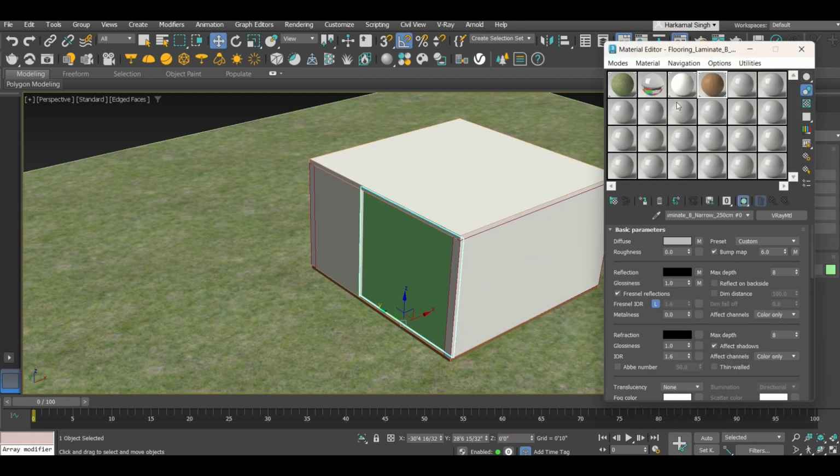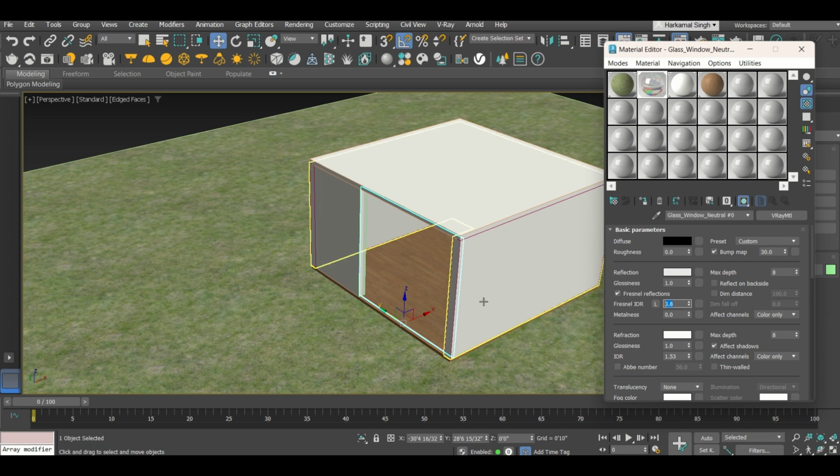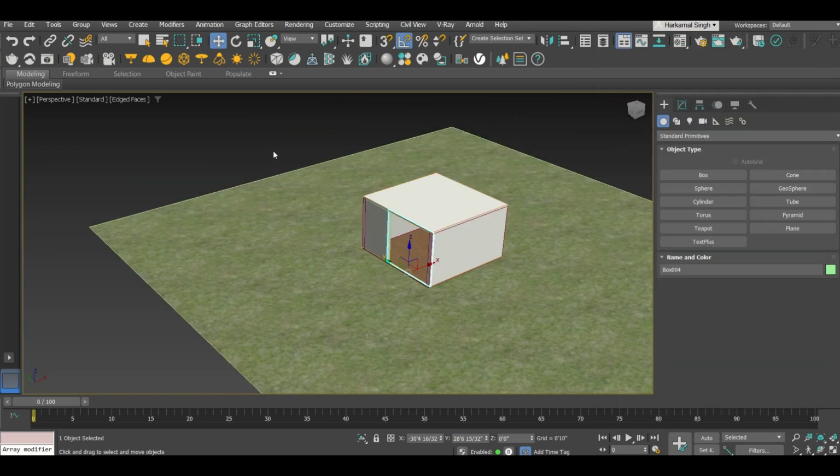One thing left, only this glass. I need to increase the reflectivity of glass. So this is 3.8. I have created another video of glasses, also different types of glasses. You can go and watch that video in the list, right? Now, the scene has been created.